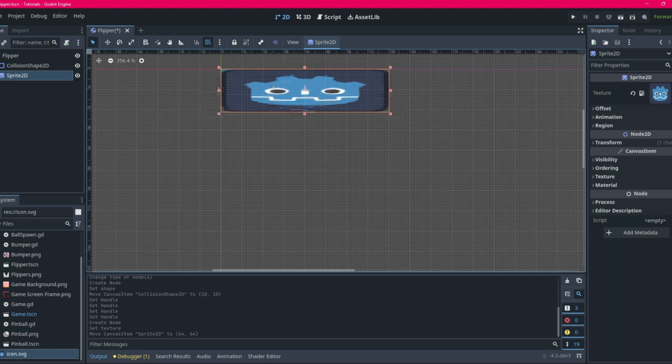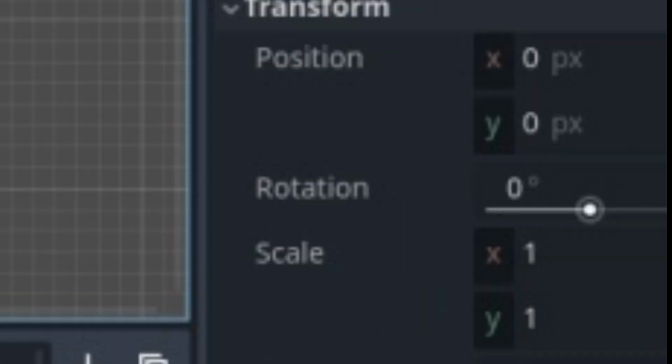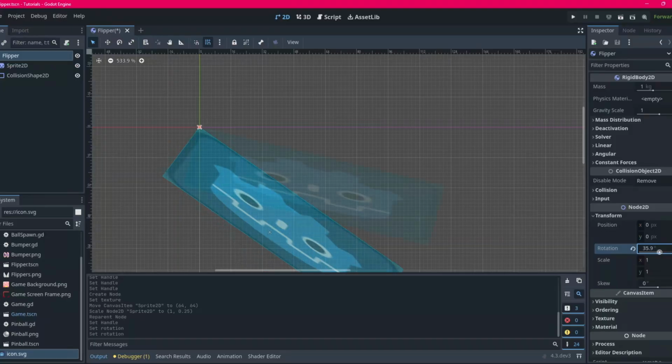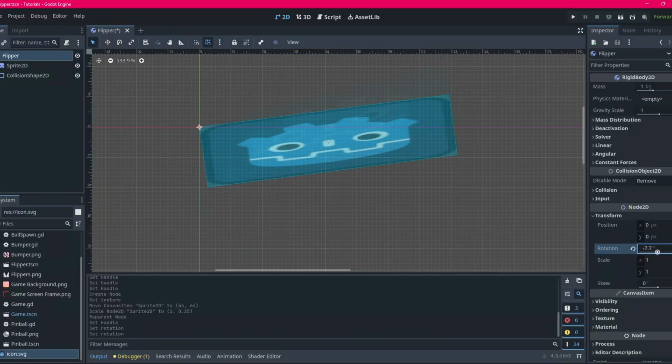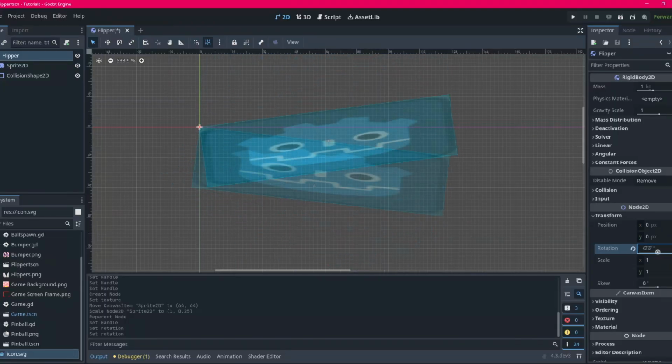Now with the flipper node selected, go over to the Transform tab and you'll see Rotation right here. This is basically the most critical part of making a flipper or anything that involves rotation. For the most part, this keeps track of all the rotation possible, and it's exactly what we'll be focusing on to make the flipper work.